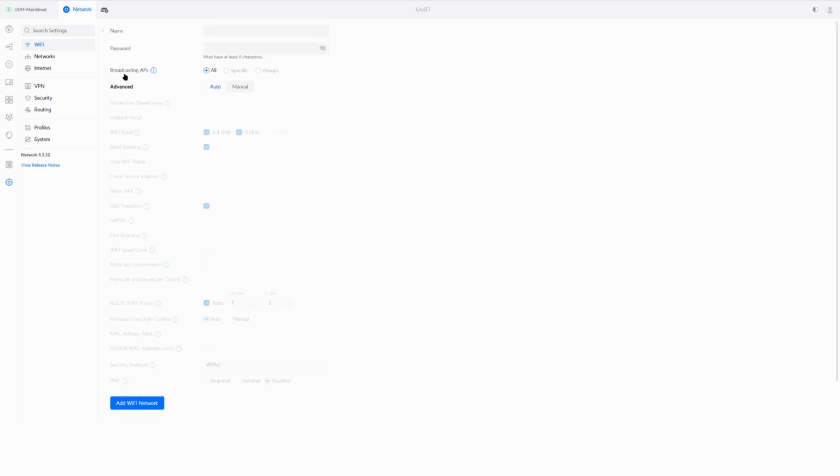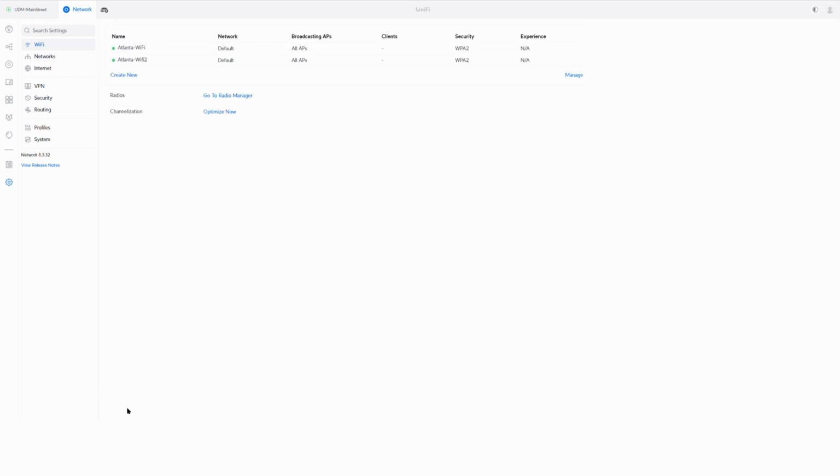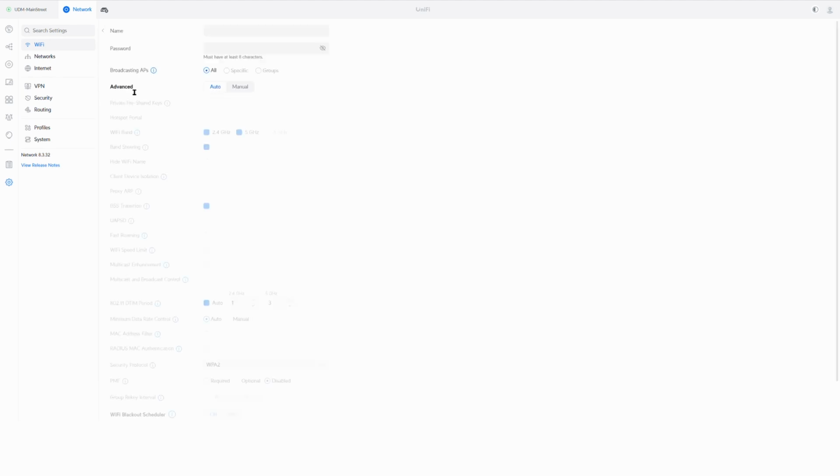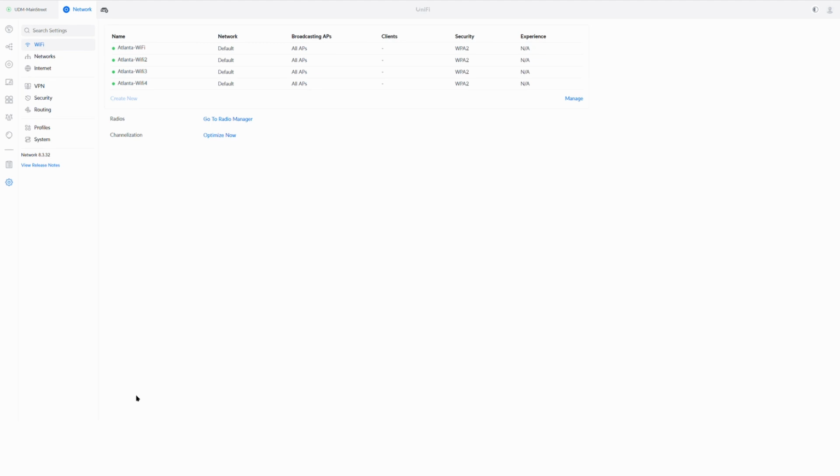So let's go in and create a third one. This one is going to be Atlanta Wi-Fi 3. And now we're going to add one more, Atlanta Wi-Fi 4. Now keep in mind, I said that I wanted to have 5 access points. 4 are for the tenants, and 1 is going to be for my devices.